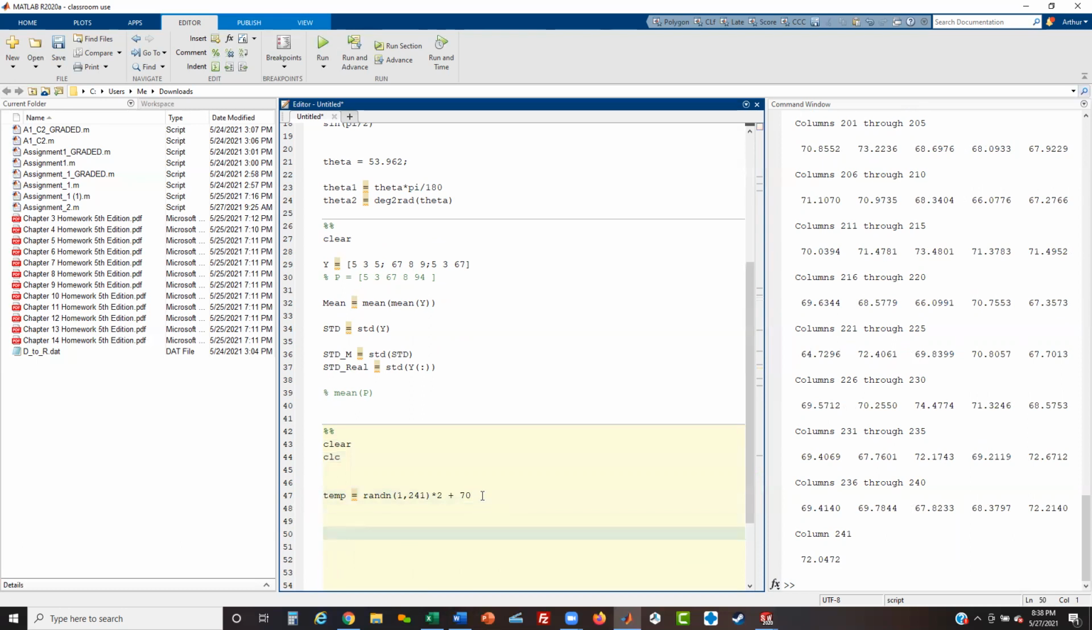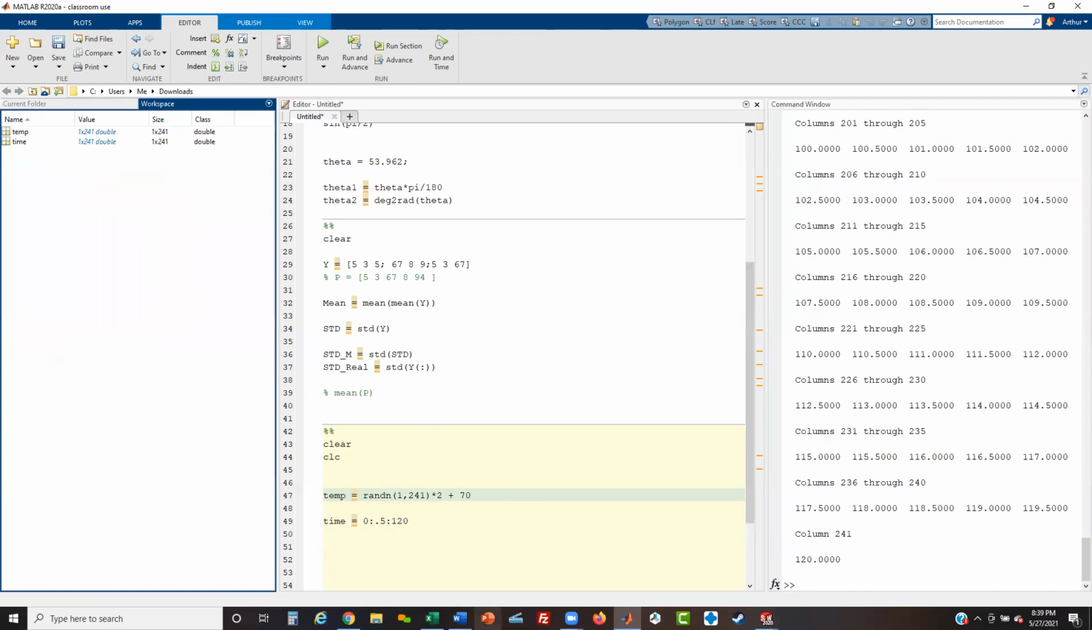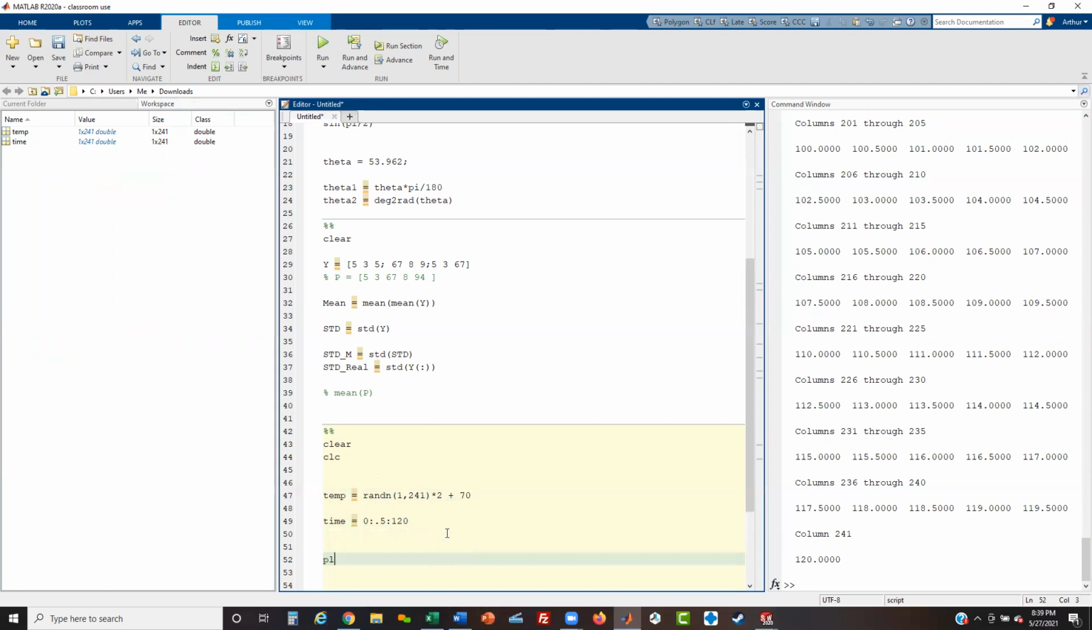Okay, so that was the easy part of the problem. Now the plot. We need to have a time vector, and we're going to go from 0, yeah, I think it was 0, with half-minute intervals, 0.5 to 120. So we see here that we got 241 there, and we should have 241 there. We could have easily just come over to our workspace and seen that they're both the same size. So now we can just plot time on the x-axis and temperature on the y-axis, and voila, there it is.